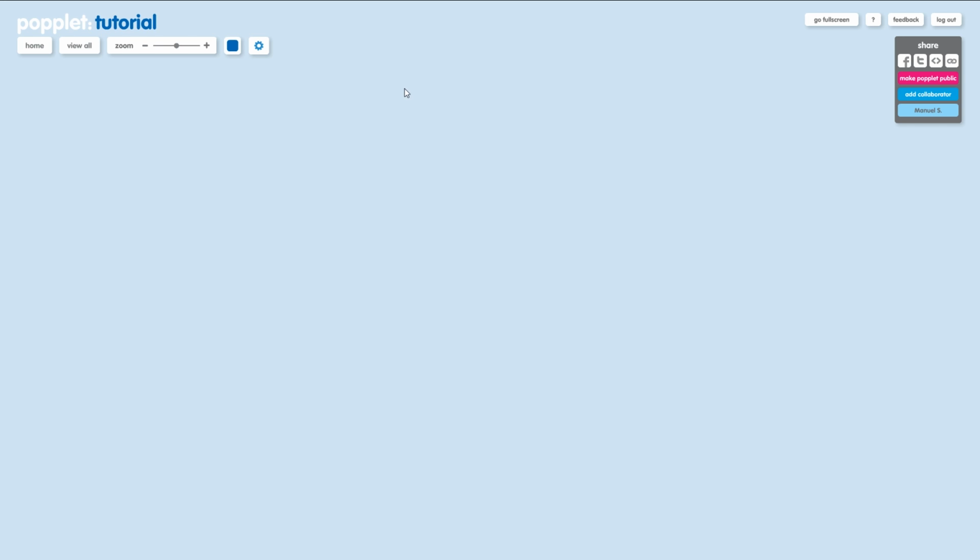Lastly, to export your popplet, go to Settings, click Export, and here you can save it as an image, as a PDF, or simply share it.